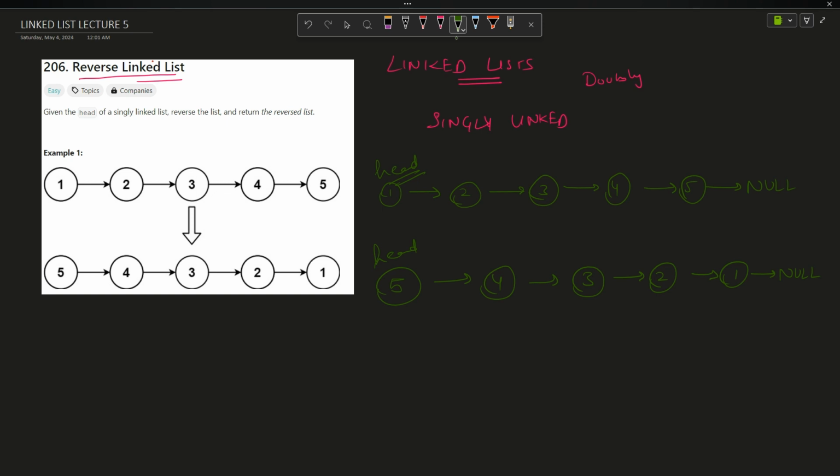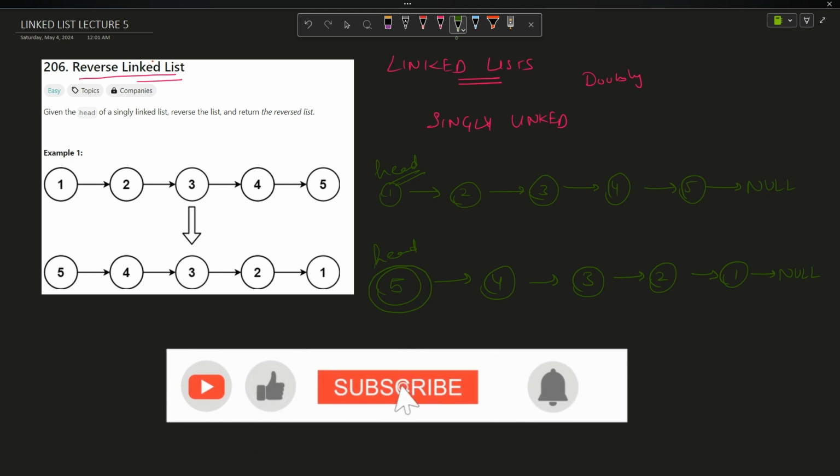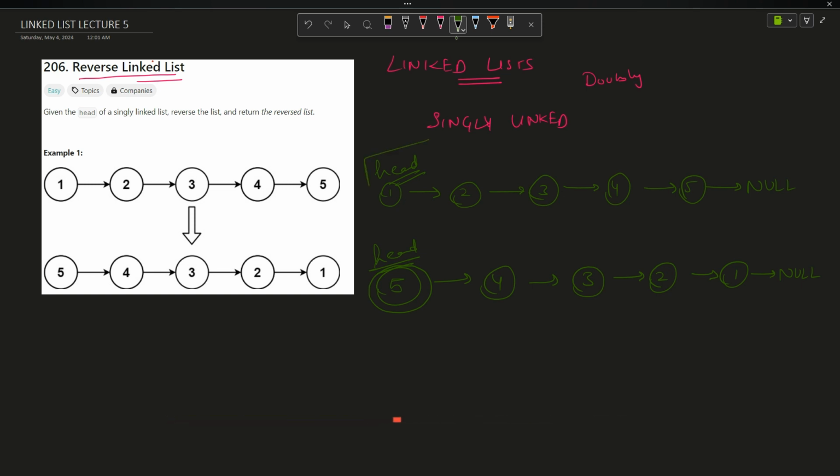So the question expects me to return this head only, not the whole linked list, because if I have the head I will actually get the whole linked list. So I want to return only this head, and I am getting only this head. The question is fairly simple and fairly understandable, right? Now let us have a look at how we can solve it.